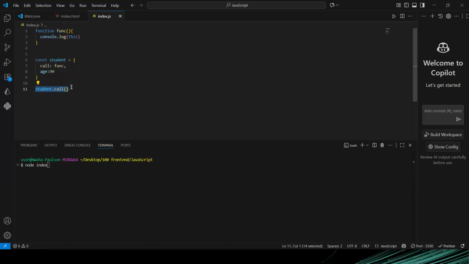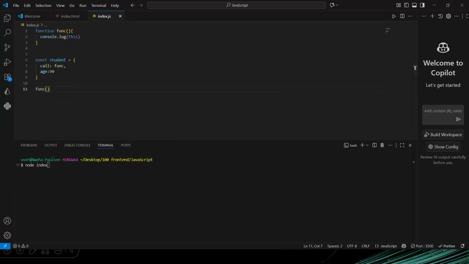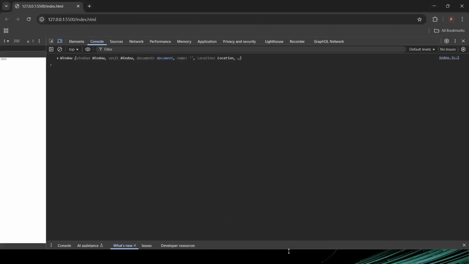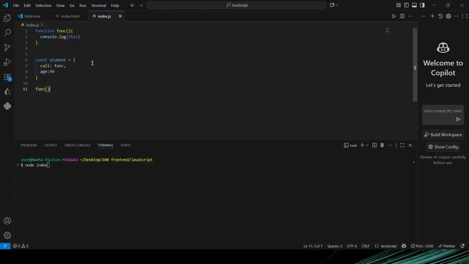But if I just run the func function, if I just call it, and go back to the browser, in this case it's going to be the window object. You see, it's the window object because I'm calling it on the global scope. So for the browser, the global scope is the window object, but for Node.js, what is happening now?